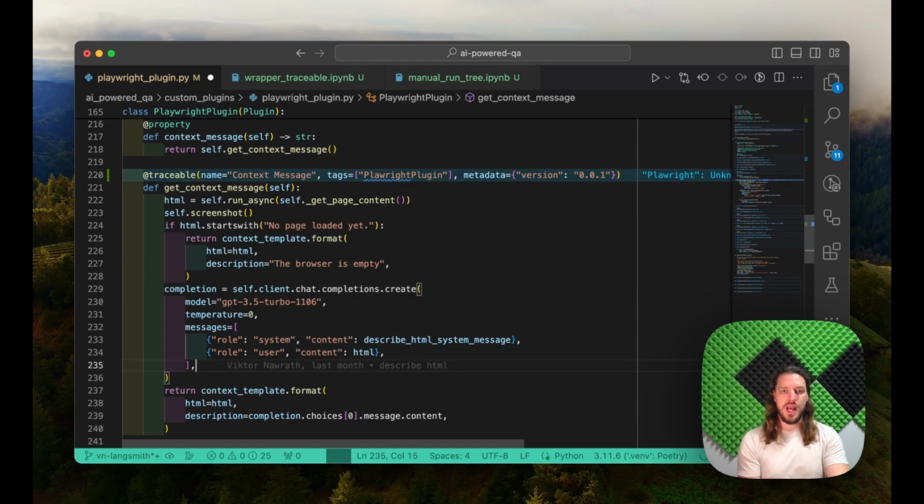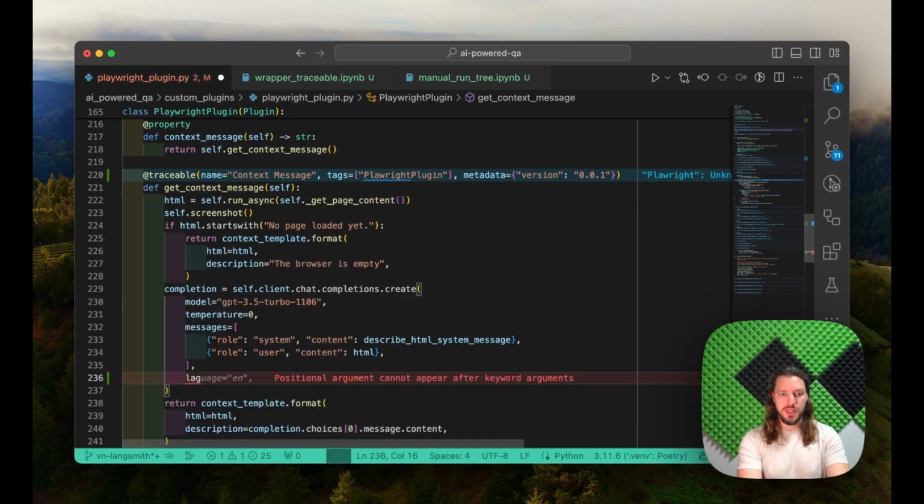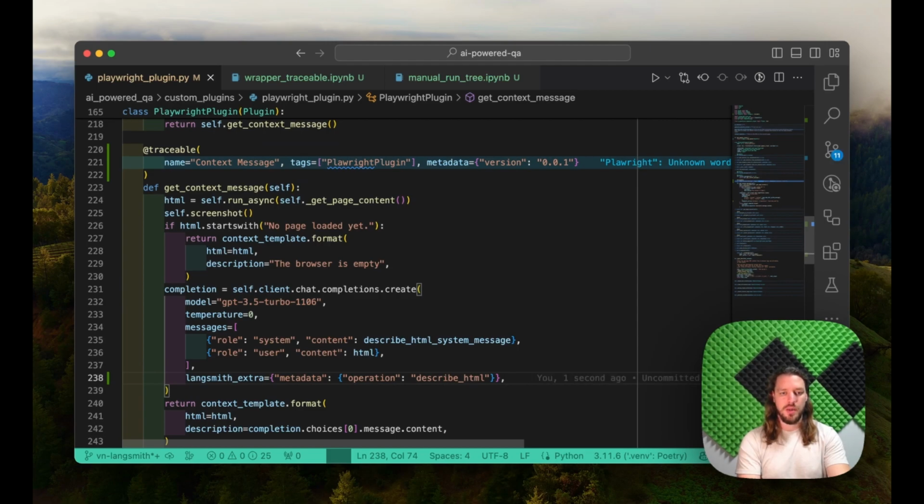If you want to add tags or metadata on the fly while calling the function that is traced, LangSmith adds a parameter called langsmith_extra to any function that it traces. And here I can just provide metadata operation, and this is actually doing description of the HTML, so I can say describe HTML.